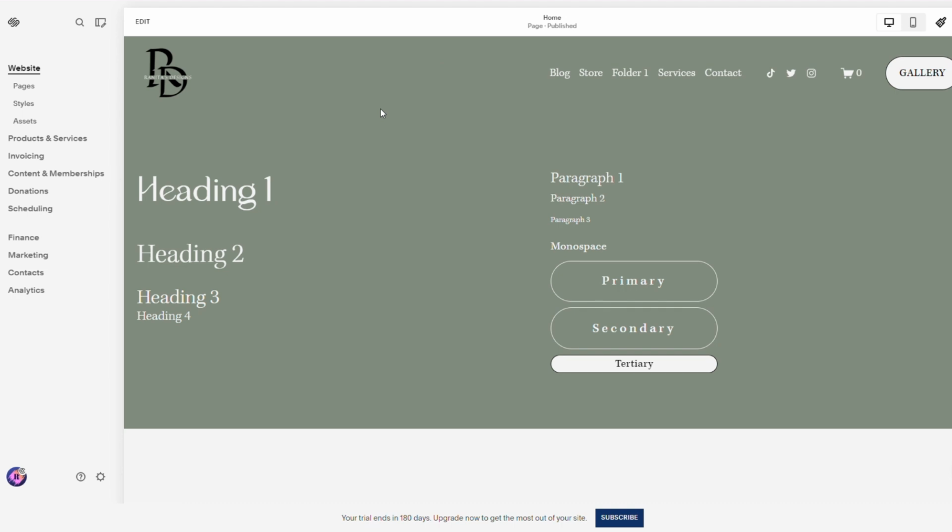Okay, so removing the header and footer from just one page on your website is super useful for things like landing pages, sign-up pages, things like that, where you don't want people to be able to navigate away. You want them to stay on the page and do the thing, right?